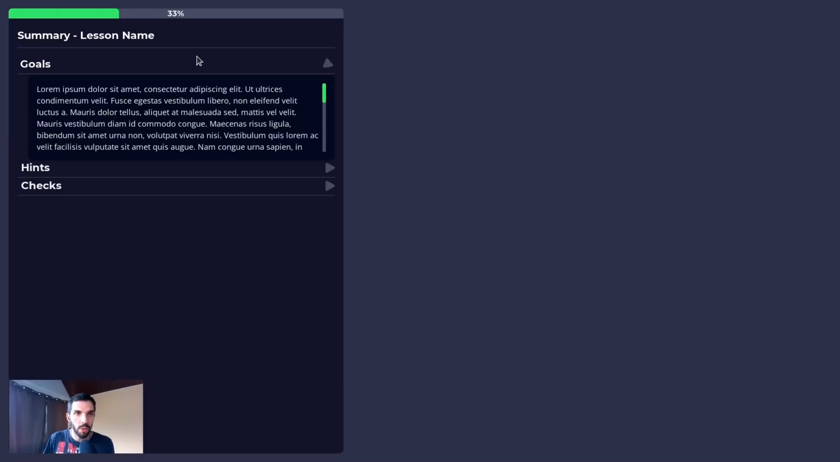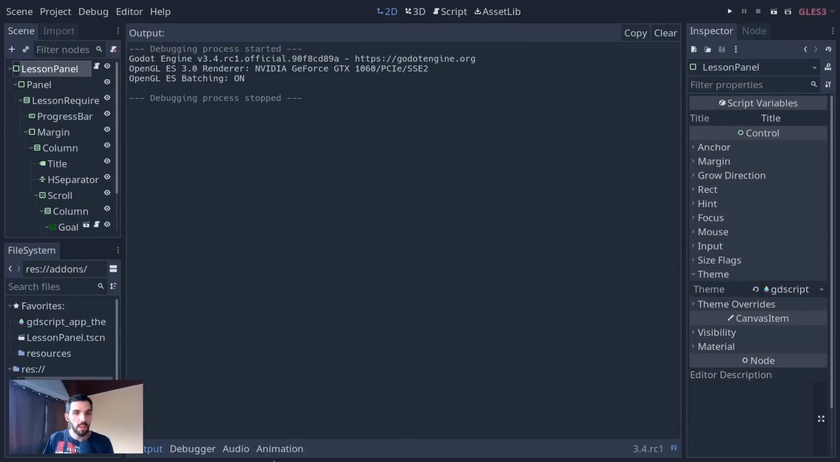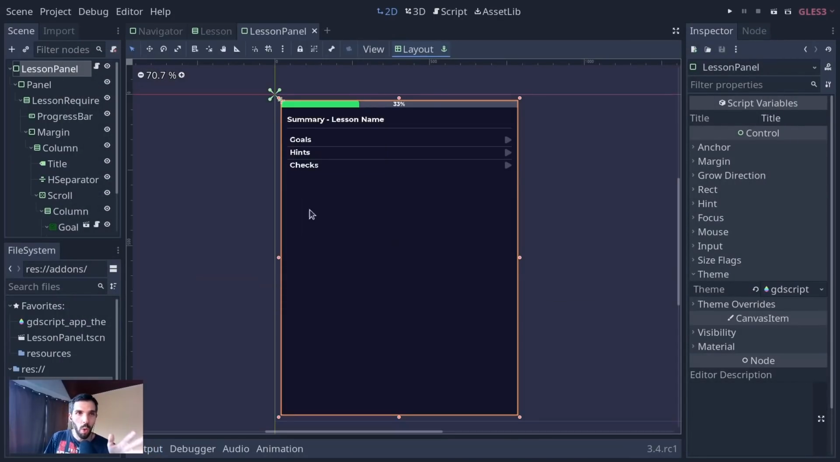You can have a look at this interface here. It has some folding, some scroll bars, etc. All the styles, the fonts, etc. are provided by the theme. So here's how it works.